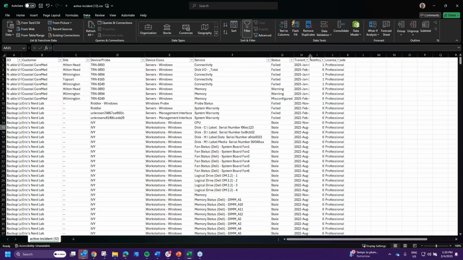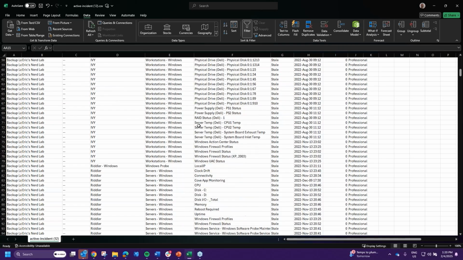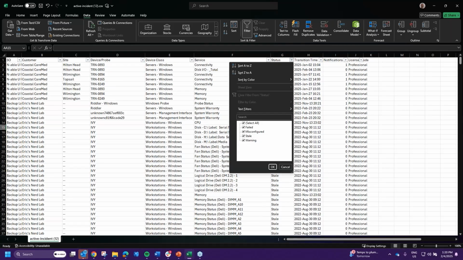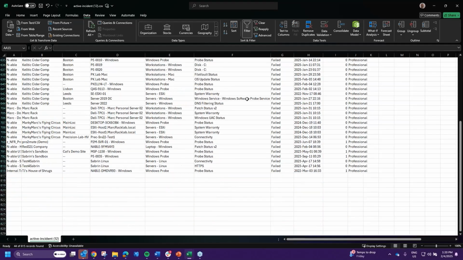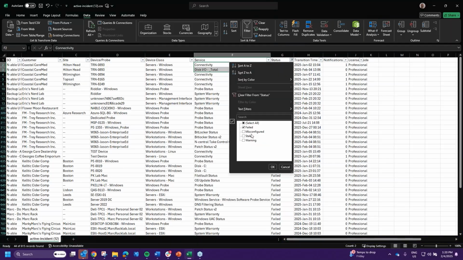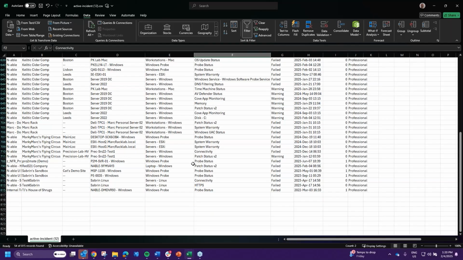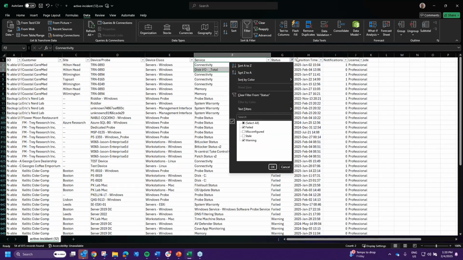Status, transition time. And again, you could go through and filter on some of these. Like if I just want to go through and see what's failed, okay? Boom. I have a list of all the failed monitoring in my environment that is actually having a problem. Okay, cool. And I can do that with warning as well. So include that. And I can see those issues as well. Now, I'm going to clear that filter.